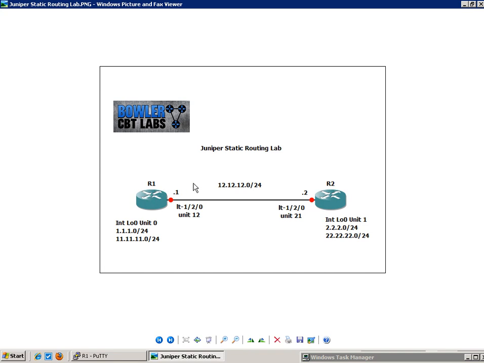So the first thing I want to do is explain a little of the network diagram, the network topology that we have. We have R1, we have a logical tunnel, as previously stated. Logical tunnel 120, unit 12 is the R1 side, and the R2 side is LT120, unit 21. The network between these two is the subnet between R1 and R2. It's going to be the 12.12.12.0/24 network. On R1 we're using the .1 IP address, and on R2 we are using the .2 IP address.